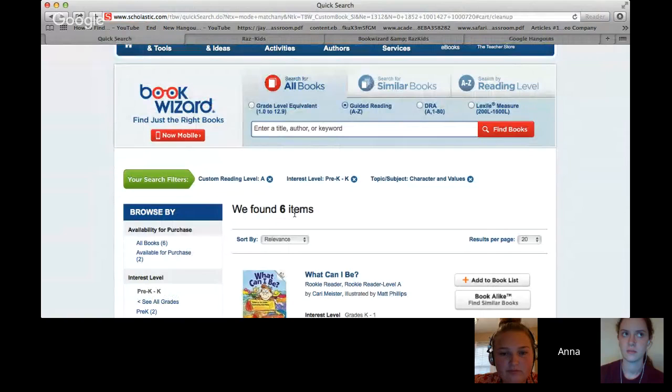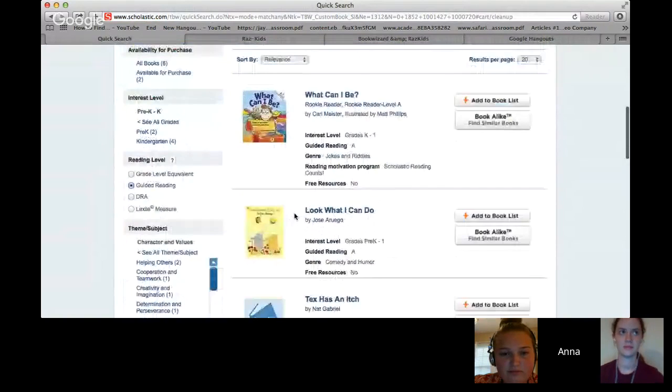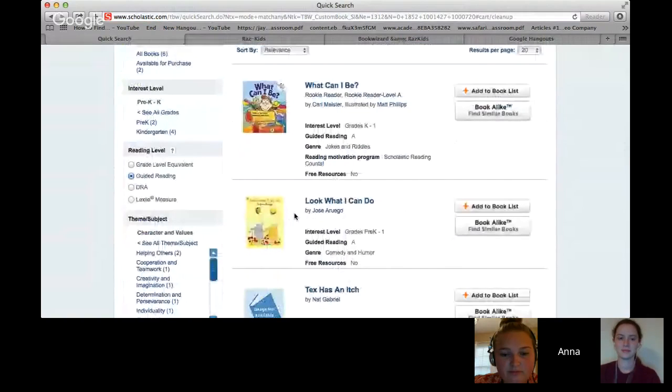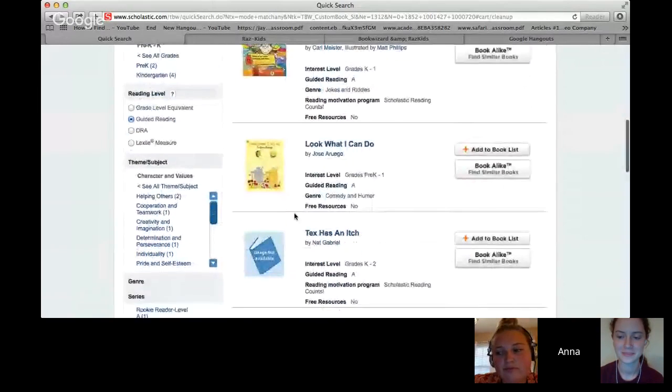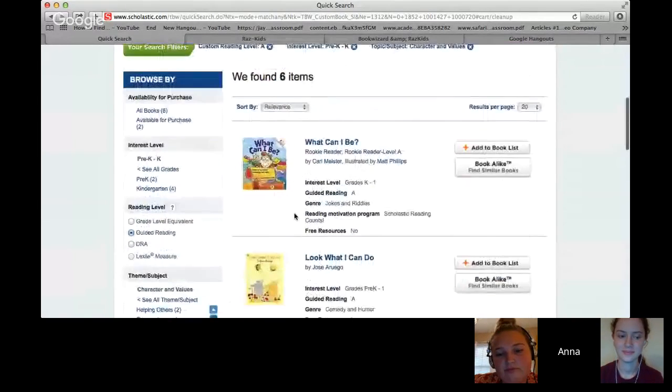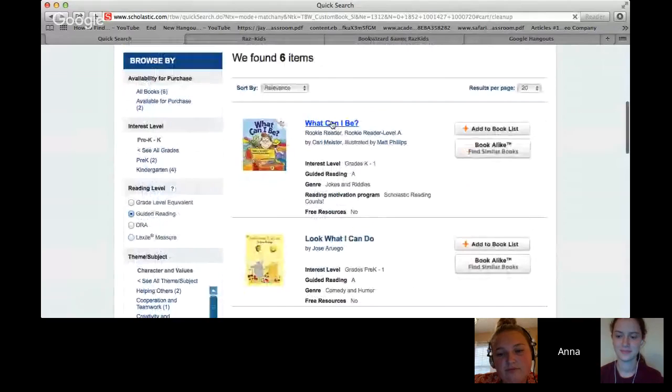It's not so overwhelming. You're not sorting through 300 some books. You can simply search the 6 that you know are suitable for A-level readers, grade pre-K through K, and suited to your theme. So again, we can look at a book.